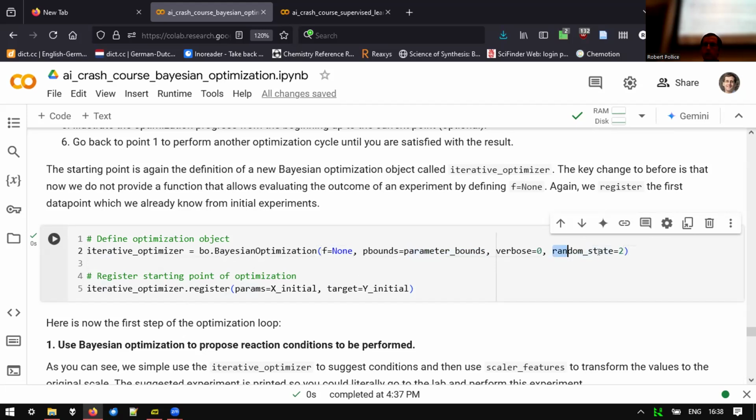And here for reproducibility, you can also define the random state. This means if I rerun the same optimization, it gives the exact same proposed parameters. You don't need that technically, but it's sometimes nice for demonstration purposes to do that.